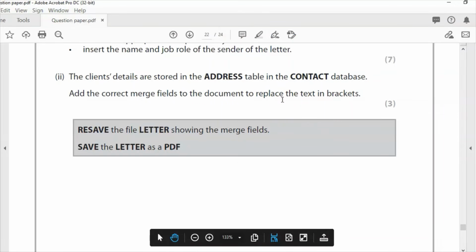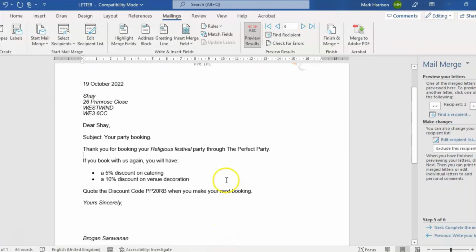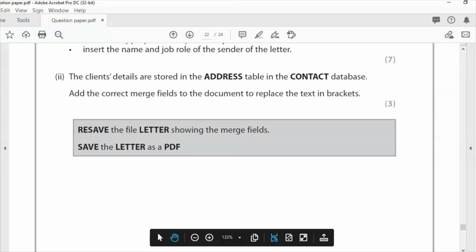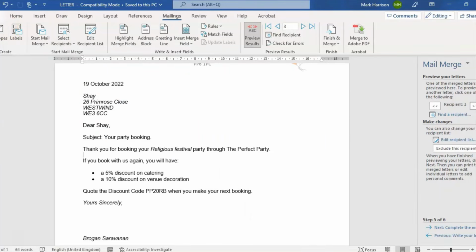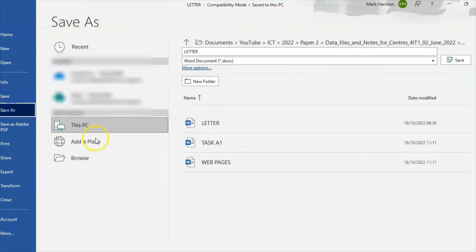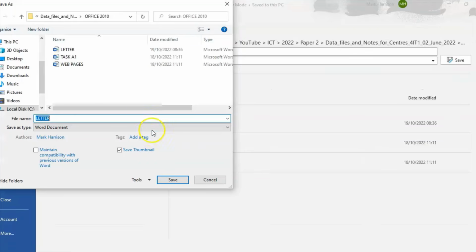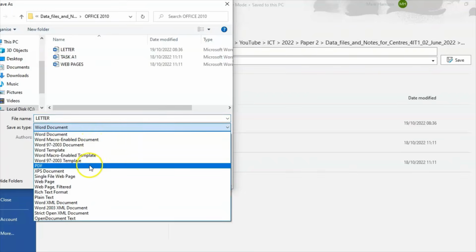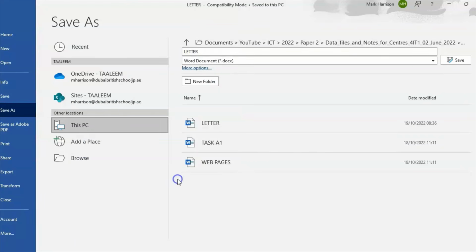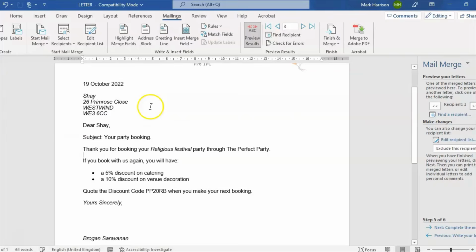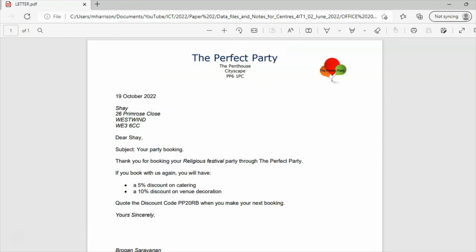Add the correct merge fields and document to replace text in brackets. Resave the letter showing the merge fields, so make sure you resave the letter, and save the letter as PDF. So just one more time, how do we do that? File, save as, browse, and we can choose here PDF. So we can save that as a PDF, click save, and then that is done. And here's our PDF.